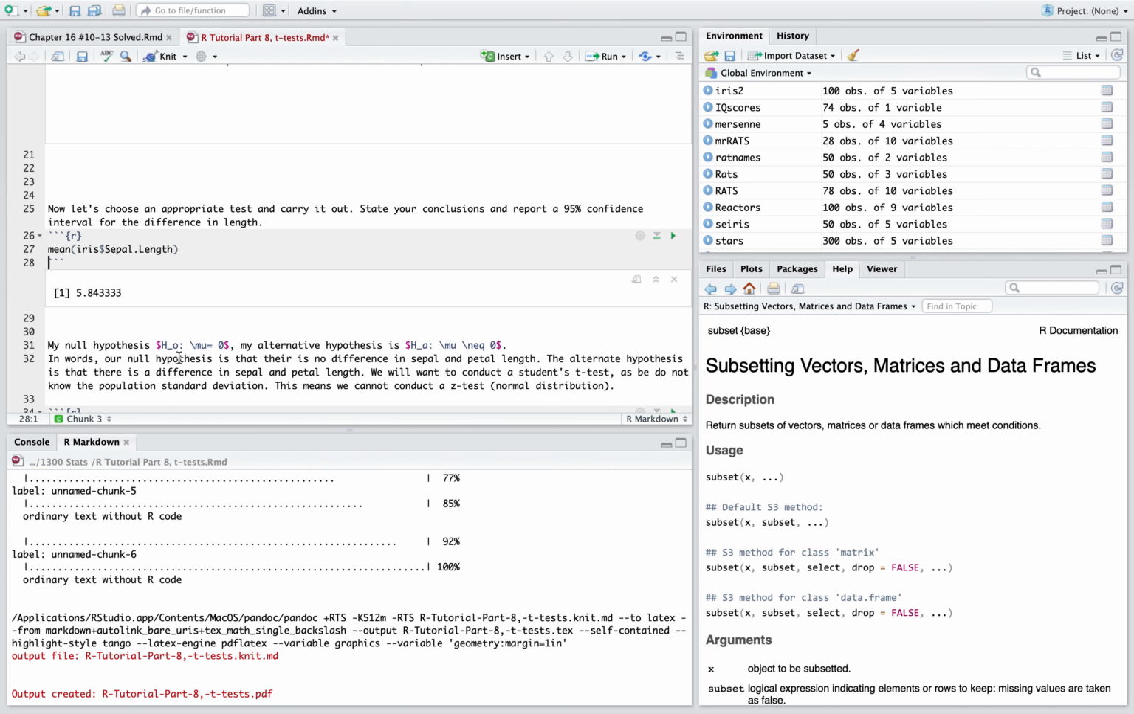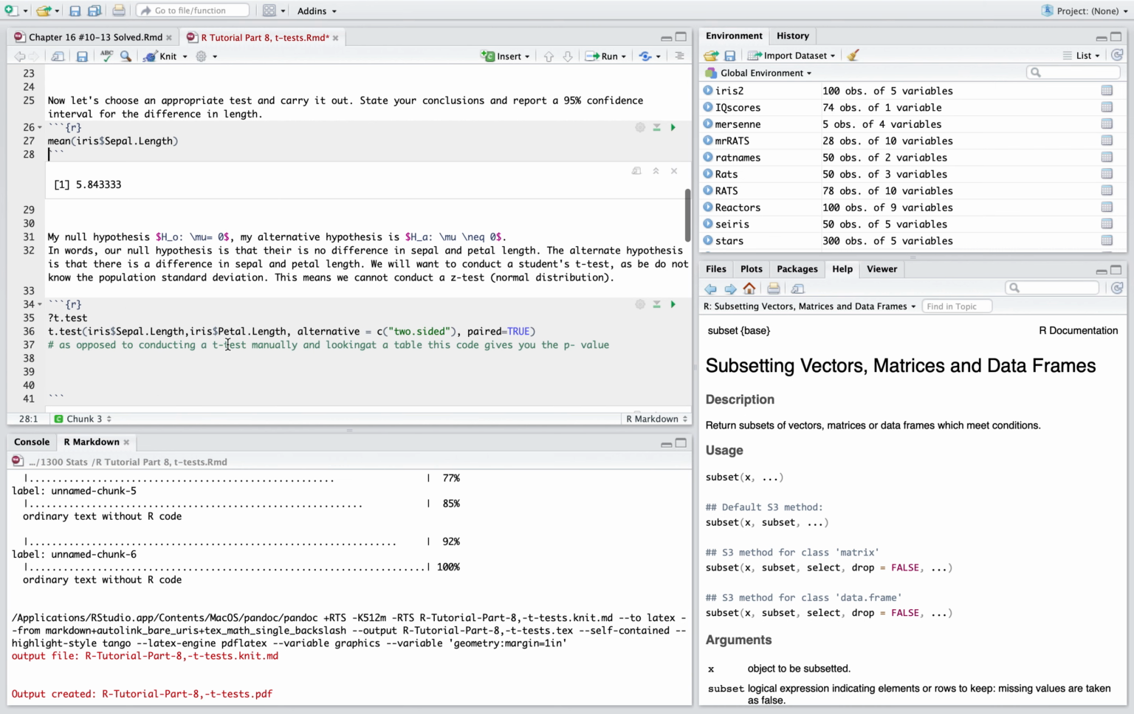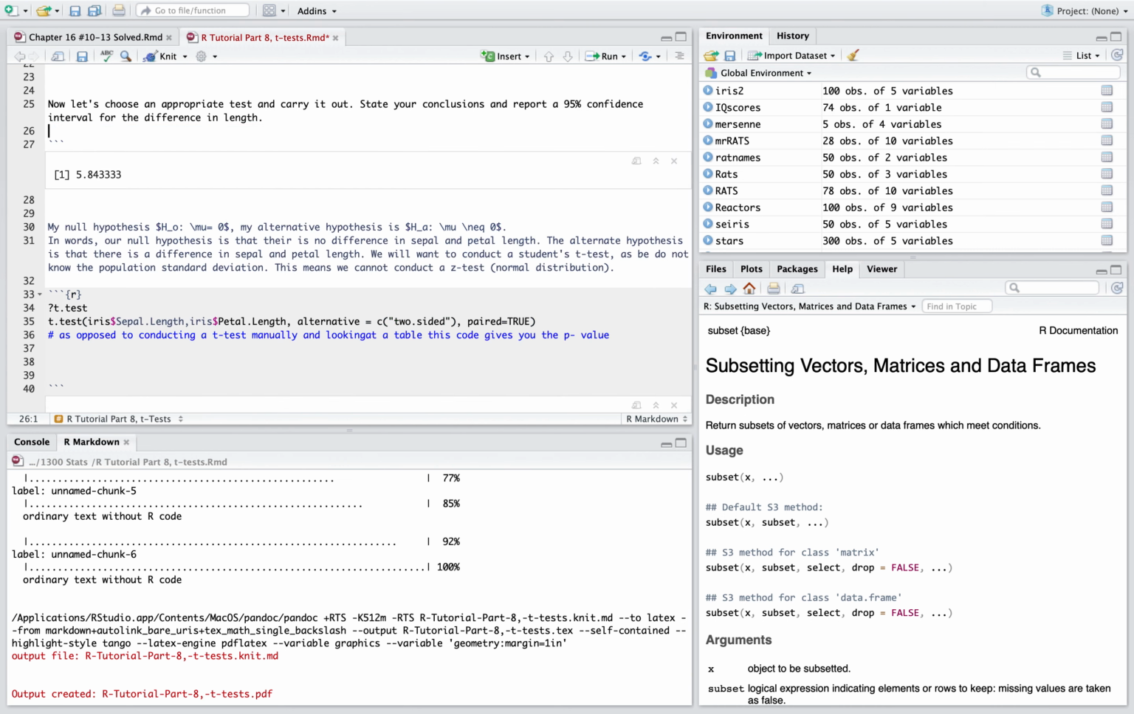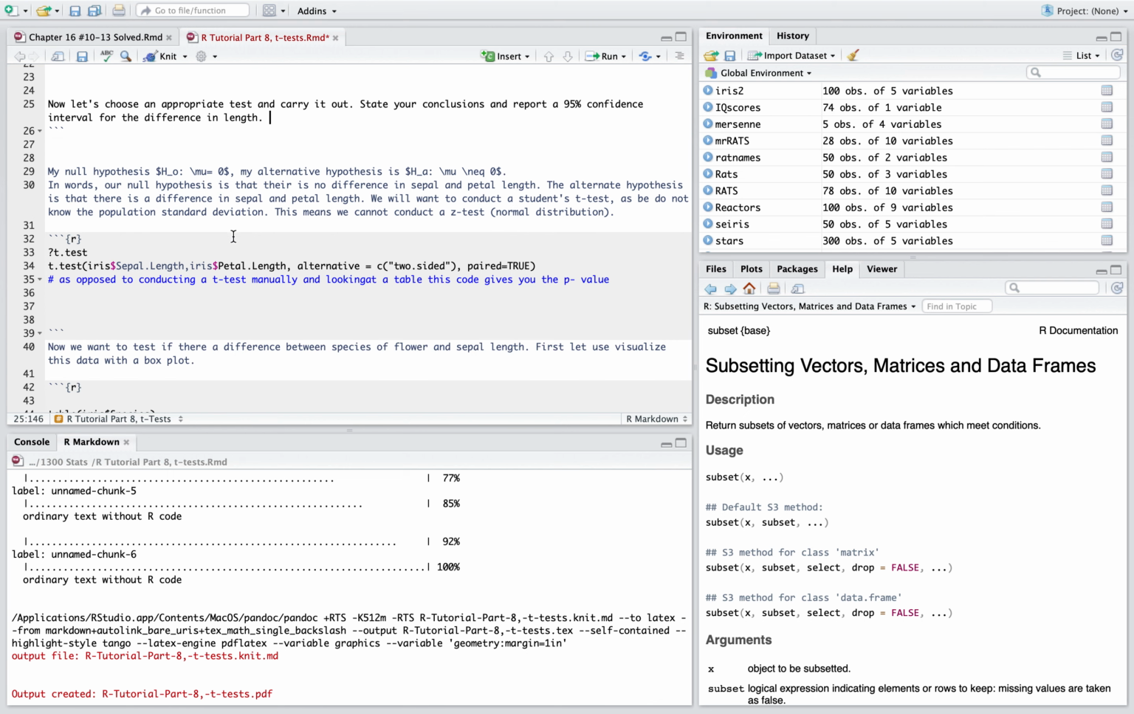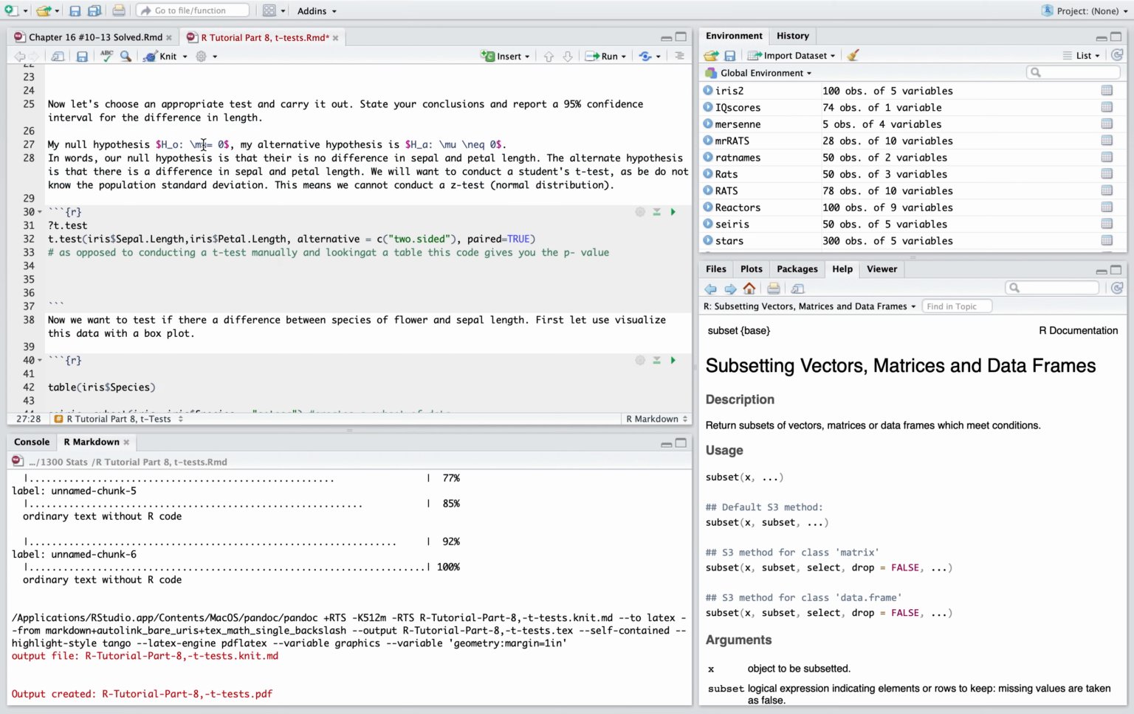So my null hypothesis is that there is no difference. So my mean, my H naught, is zero, and the alternate hypothesis is that my mean is not equal to zero. So our null hypothesis is there's no difference in sepal length and petal length, and the alternate hypothesis is that there is a difference in sepal length and petal length.